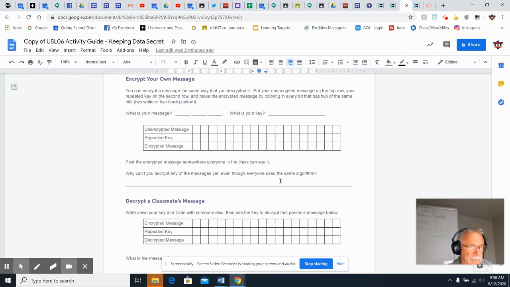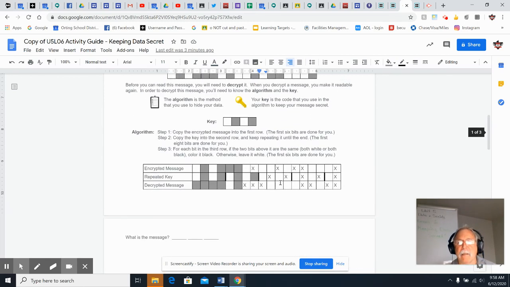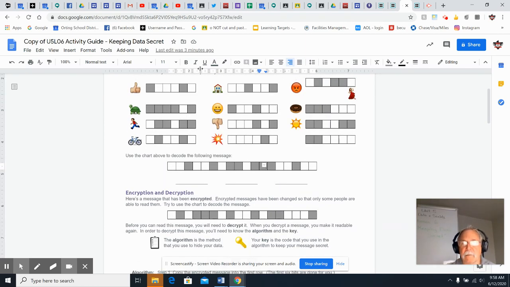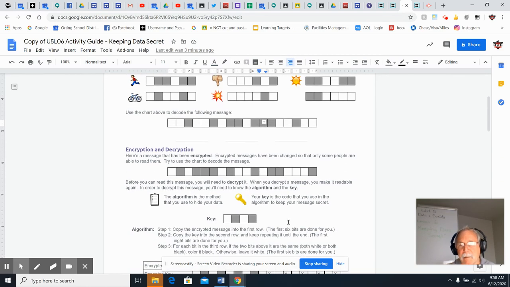What did you get out of it? Hopefully you got the point that in order to encrypt and decrypt something, you must have both an algorithm and a key. Okay, algorithm being the method that you want to hide your message. So here's what we're trying to get across for our messages, and our key is what we use to decrypt our code. Okay, so that's how it works.